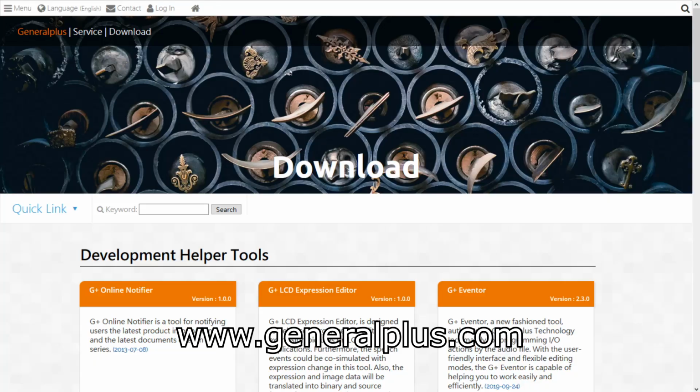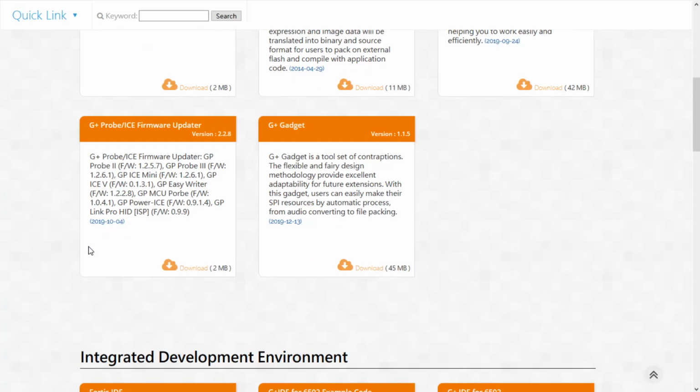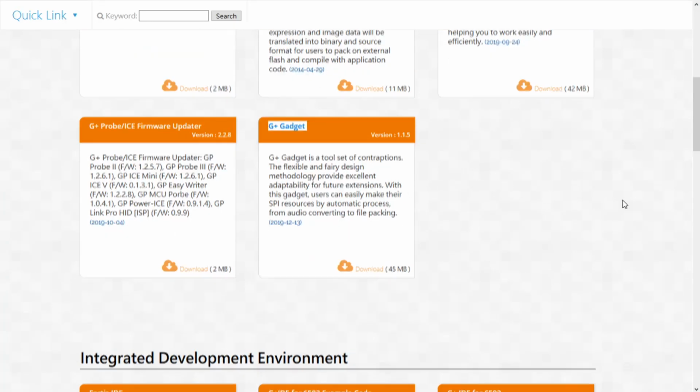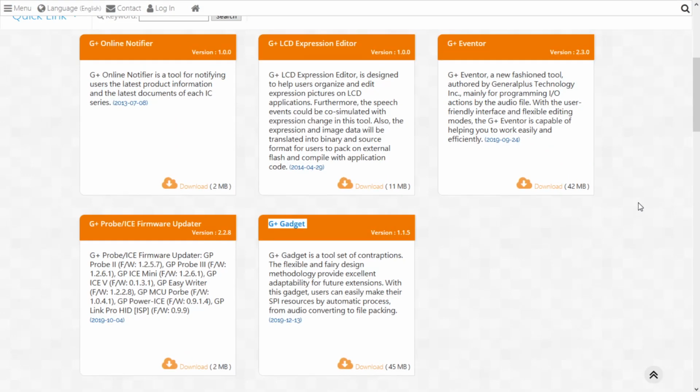This is the General Plus website. This is where you can download the development helper tools, such as G+ Gadget, which we had to download to create custom personality chips. It has the tool to encode audio files into the special format that the microcontroller in the droid understands, as well as the tool to organize those audio files into groups and combine them into a single file that you can then write to the memory chip on the personality chip.